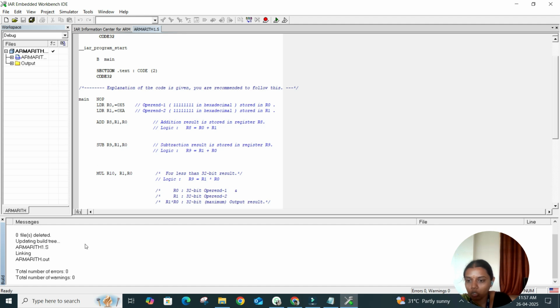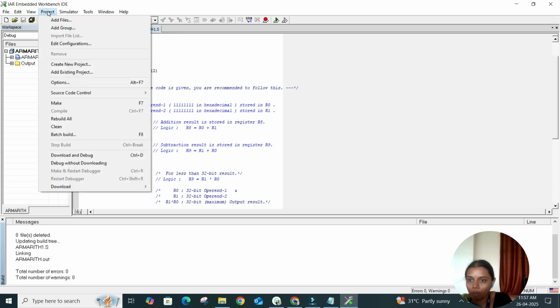If we have any errors, the total number of errors will be displayed here, and according to the error, again we have to correct the program, go to the Rebuild All option, and run the program. So this is the procedure for compiling an arithmetic operation.